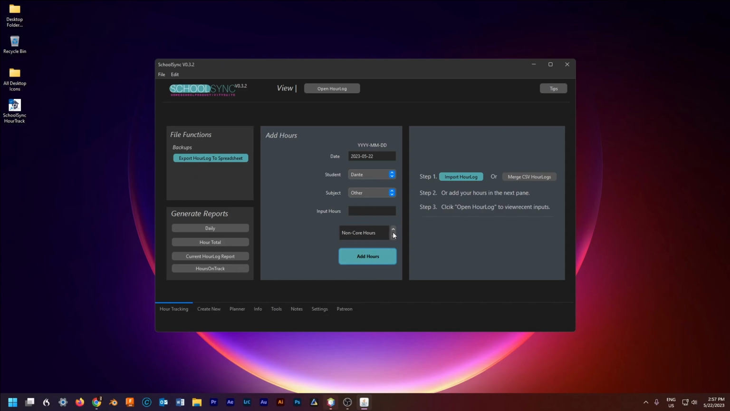Okay, I don't think I changed this. You can do this with the arrow keys, or you can click the arrows up and down to change from core to non-core. Make sure you do that. If not, you can change it later on. It's fine.